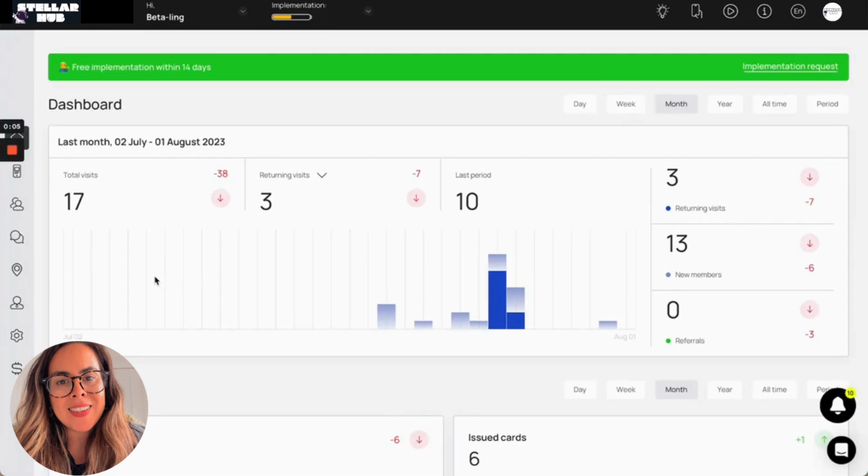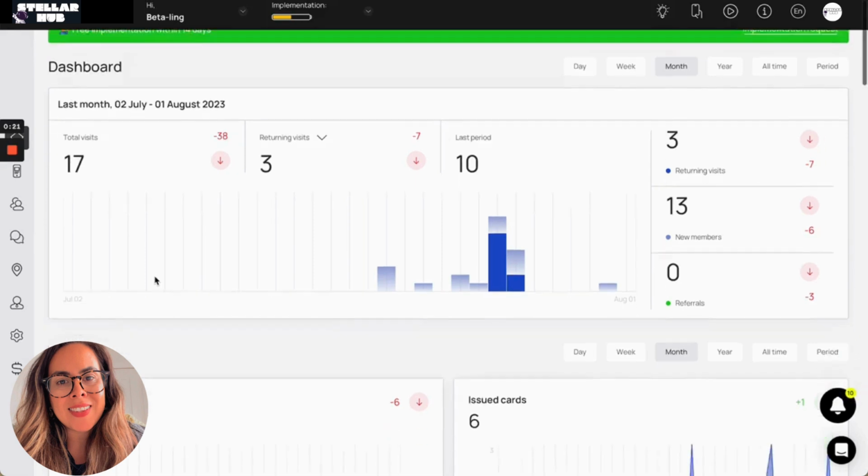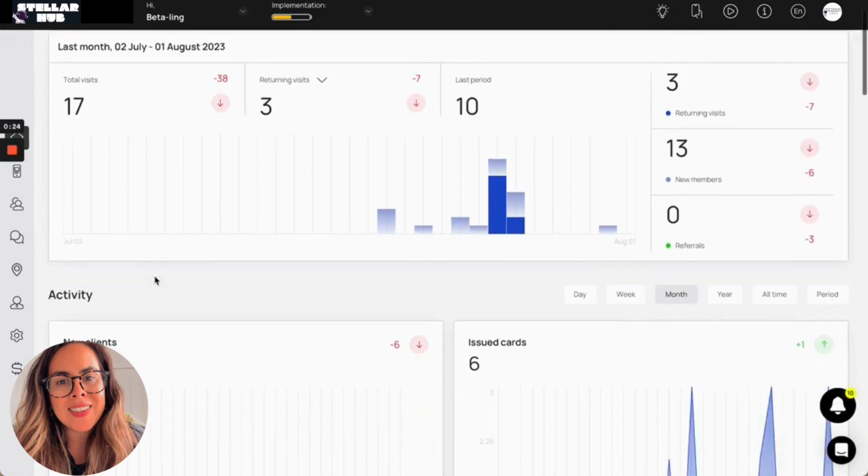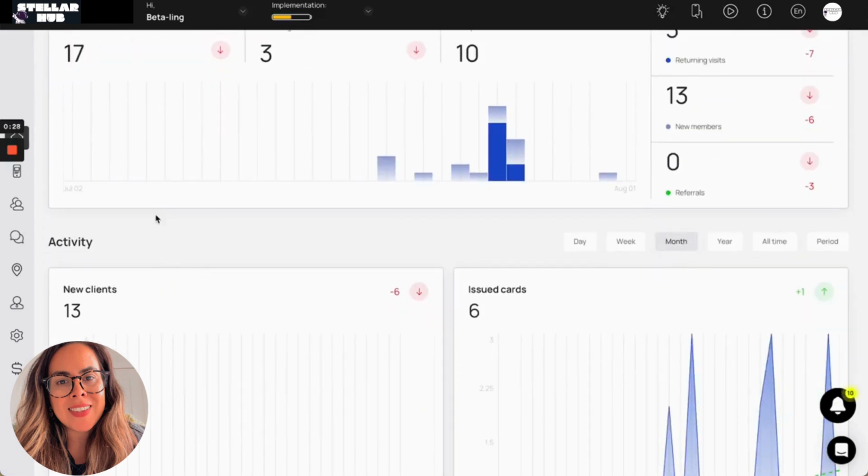In this first video, we'll set up your first loyalty card for regular customers using the Stellar Hub service. Let's get started. We're currently on the main dashboard where you can find all your loyalty cards, statistics, and traction reports. First, open the card section from the left-hand menu and click Create New Card.